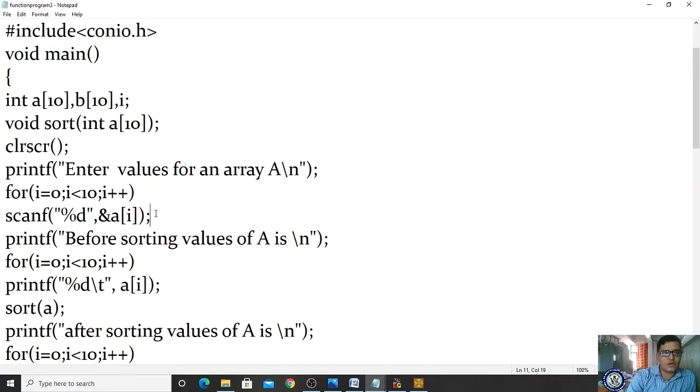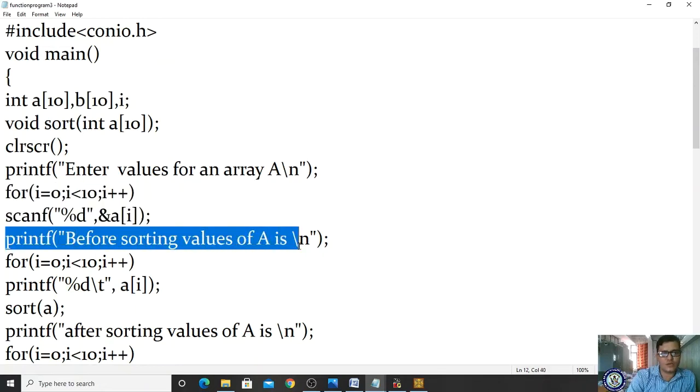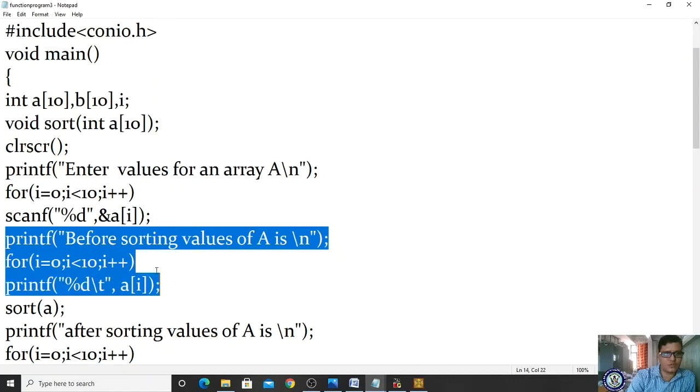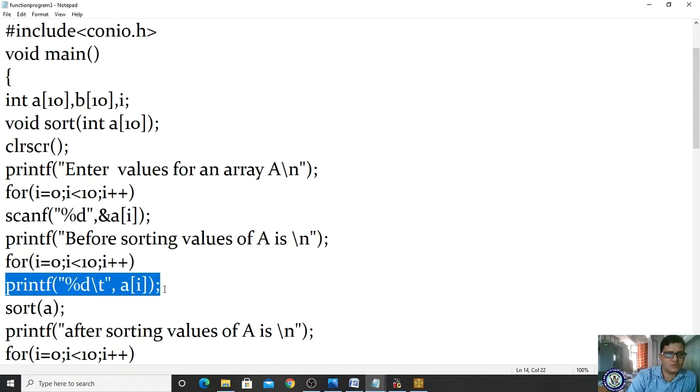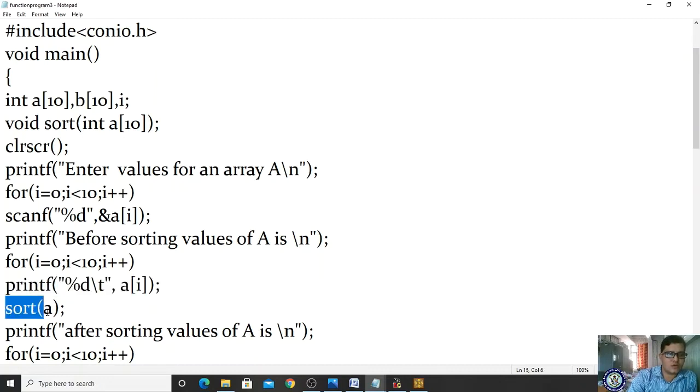After entering that, please observe here, before sorting, whatever values you have entered, you are displaying as it is. You are displaying as it is before sorting. For that I am repeating the same for loop but with a printf statement. And next you are calling the sort.